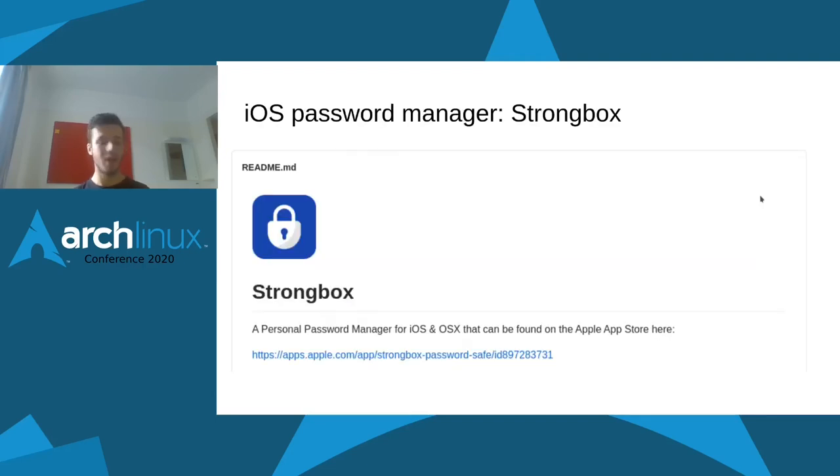As for iOS, I personally have iOS, so I haven't used this, but the recommended application is Strongbox, which is also supposed to be completely compliant with the KeePass standard.